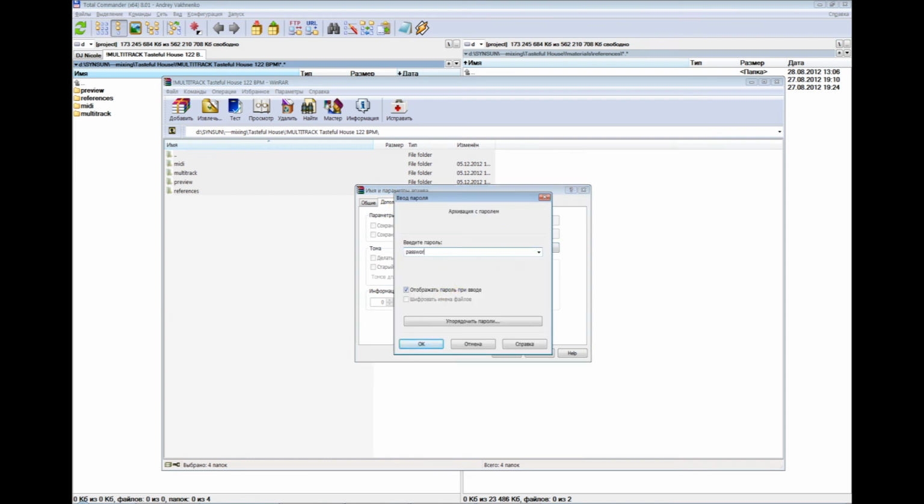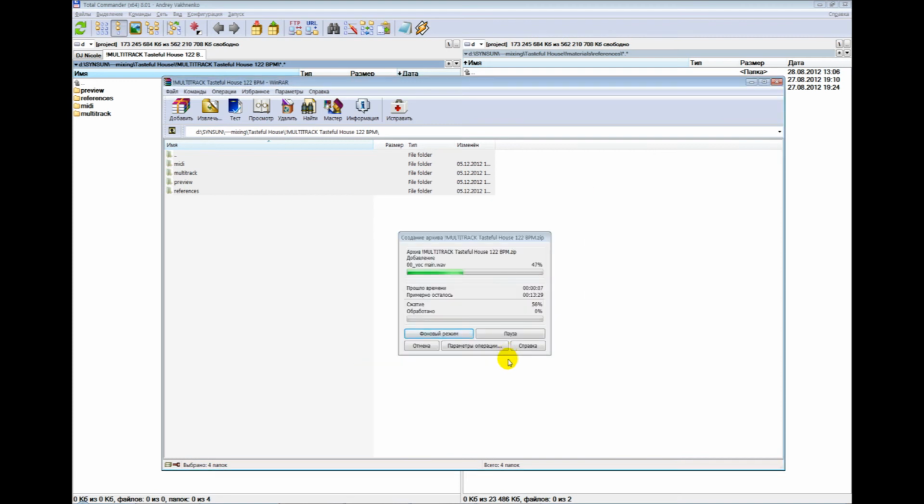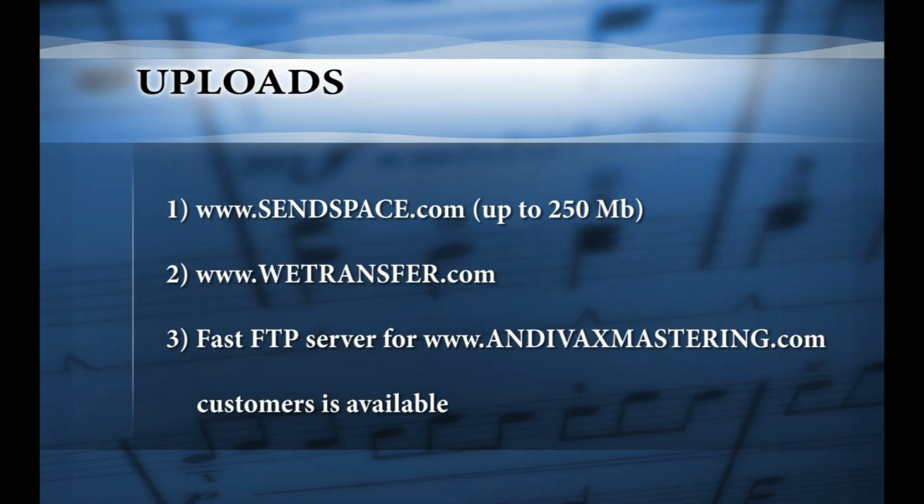I also recommend to set a password on any archive uploaded to the internet to eliminate the possibility of stealing your information. After archive creation, check that it has the correct name and upload it to a file hosting service. I recommend sendspace.com. Note the file size restriction up to 250 megabytes. WeTransfer.com. Clients of ANDIVAX Mastering, for example, have the possibility to upload files to my FTP server.